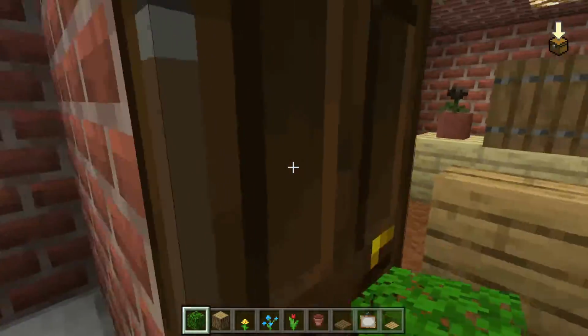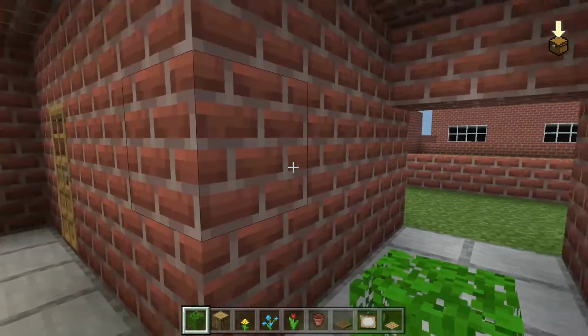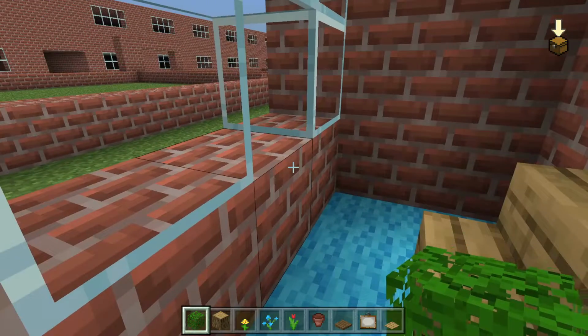So now that all of the offices are done, I can start working on doing the library area. Now, I do have this room over here, which is the check-in area.